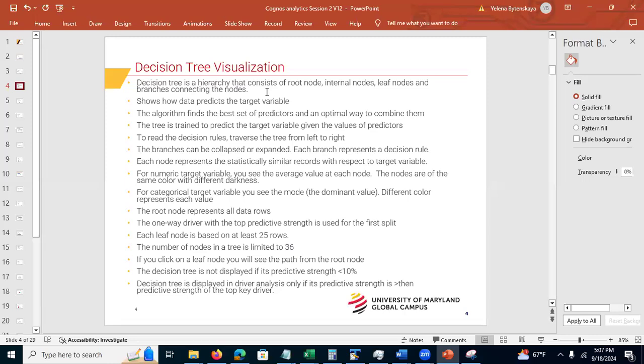So the tree will be trained to predict the total claim amount based on values of predictors. Then we're going to traverse the tree from left to right to read those rules. And the tree can be expanded or collapsed. Each branch path is a decision rule, and I'll show you. But this is just a little bit of theory. The records that fall in the same node are statistically similar. For the numeric column, we are looking at the average of the node, and for the categorical, it's going to be the dominant category.